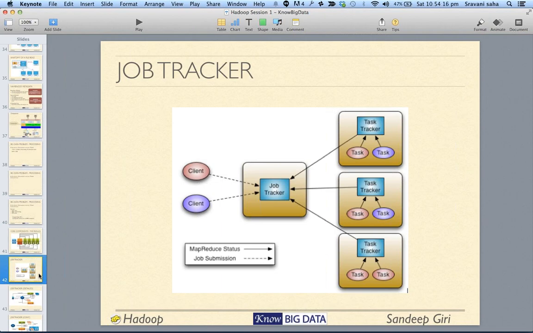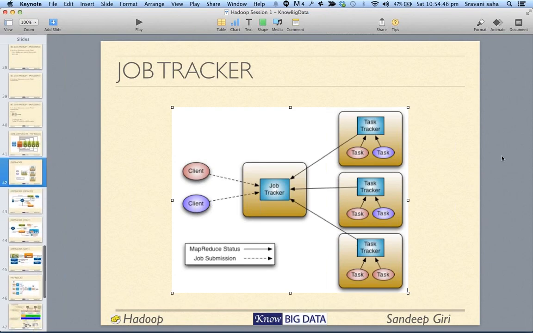So in the diagram, it looks like this. There is a job tracker, then there are task trackers. Task trackers are doing the actual job, while job tracker is just doing bookkeeping, meaning which task tracker is doing what. Is the task tracker down or is it up? Is it responding to the heartbeats? Is it sending the heartbeats or not? So that is the job of job tracker. And whenever you submit a job, you always submit to the job tracker. All right. So is this architecture clear?